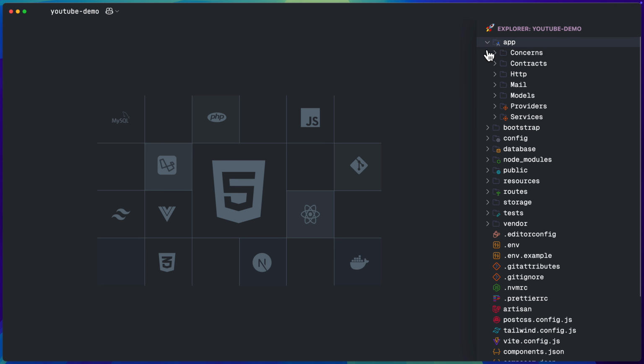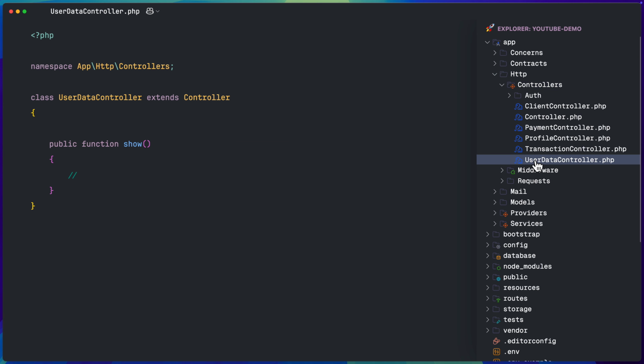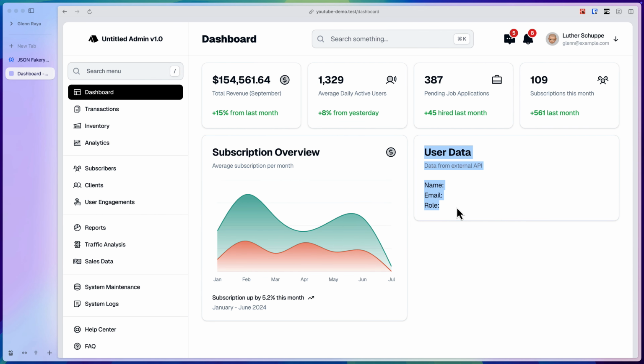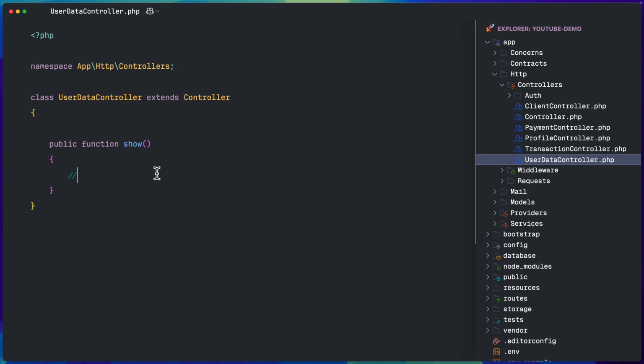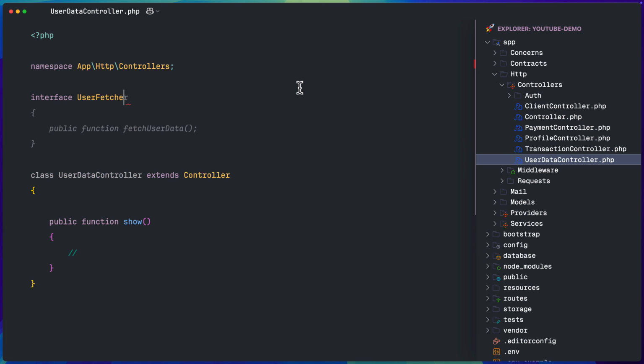I set up a simple example here to demonstrate this principle. So for simplicity, I'll put everything in a single file so we don't have to switch between multiple files. Imagine that in this section, we are going to display the user's information fetched from an external API. Let's say a social media API, for example. In our controller, let's create an interface that our social media class can implement. Let's call the interface userFetcherAPI, and we'll define a function in the interface, but let's simplify this to just fetch.